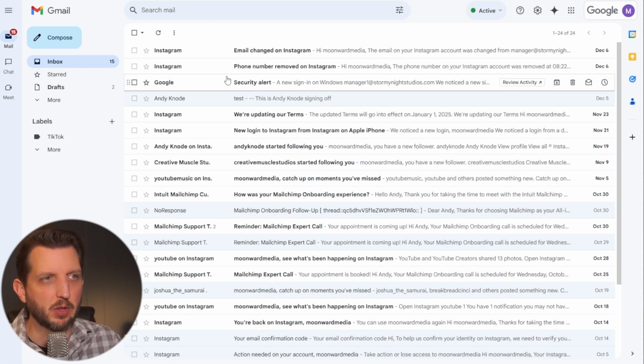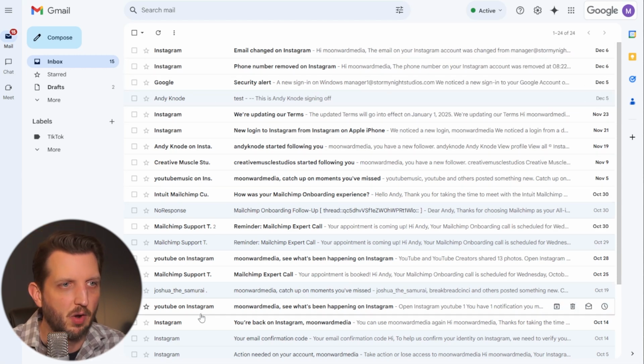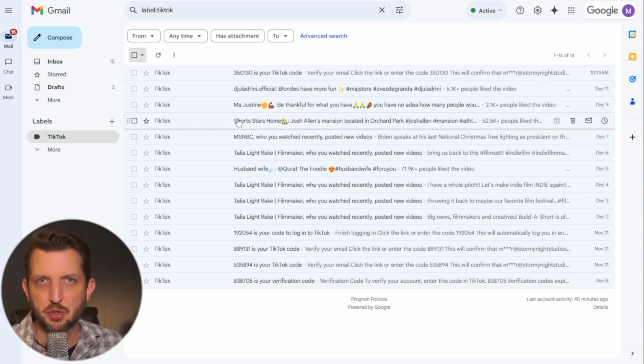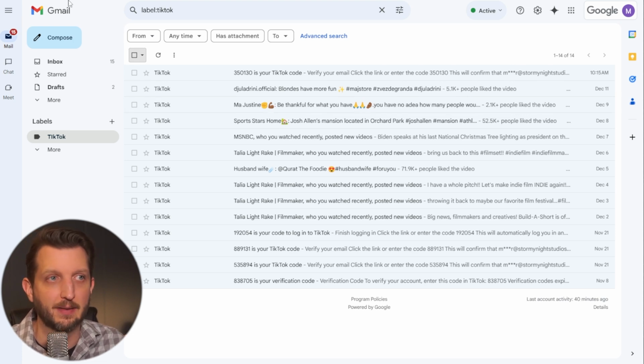Now that we've created that, we look at our inbox and you can see all of those emails that were TikTok are now in this folder. And now any future emails that come in will go automatically into this folder, and then I can address those as I need to.